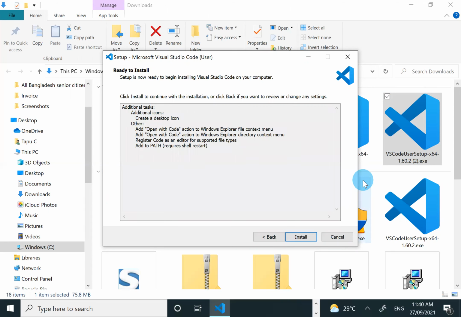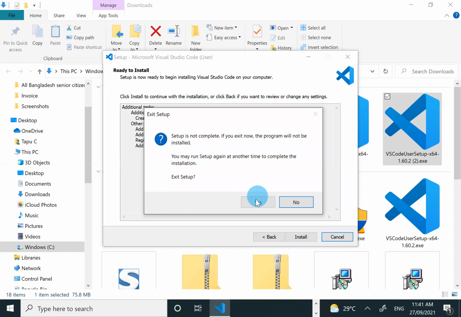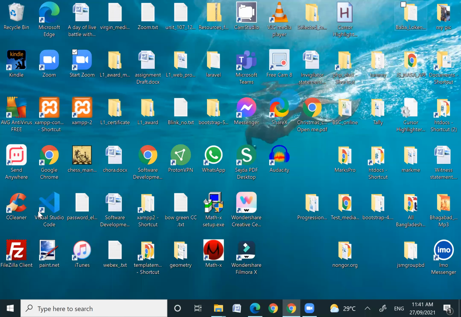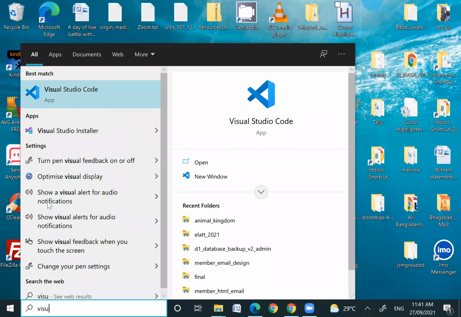Now I have already installed it, so I'm not going to install it again. Please do follow the procedure: just click next, and install it. Once you install it, it's going to install on your desktop. Obviously, I have a small icon here, as you can see. If you do not see this, you can type Visual Studio Code here as you do to search for your other applications. Now that I have a shortcut, I'm going to open it up.